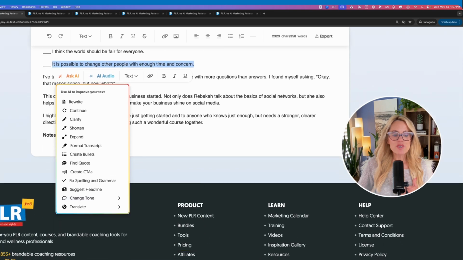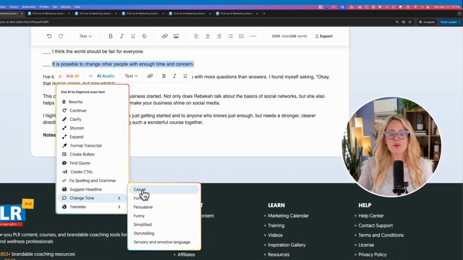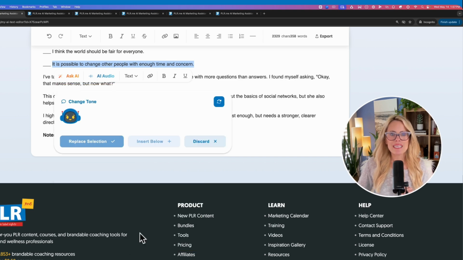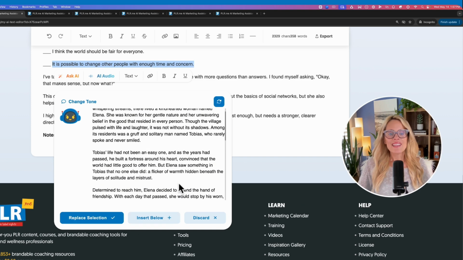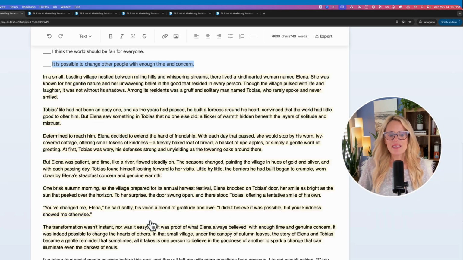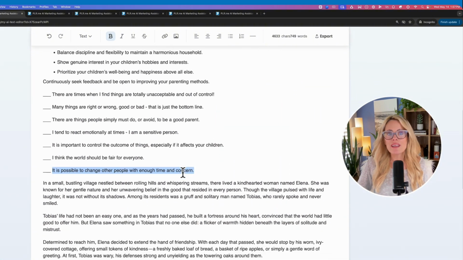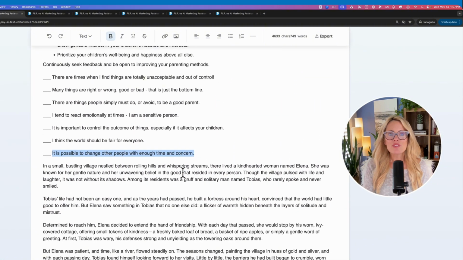So if I come into change the tone, I could go from casual to formal, persuasive, funny, simplified, but for this, I want to change it to storytelling. And look at that. If I insert that below, all of a sudden this goes from a simple checklist to an entire conversation between you and your audience. It feels alive, it's relatable, and it's real.